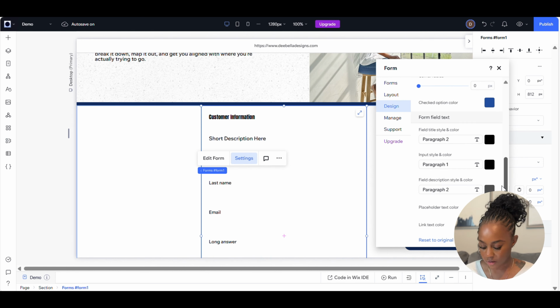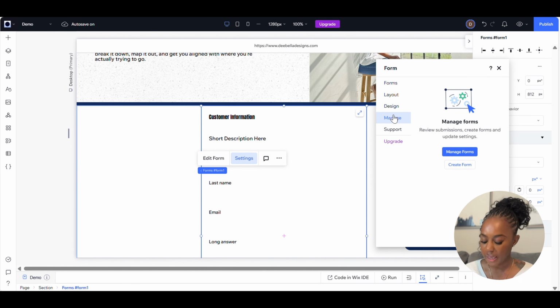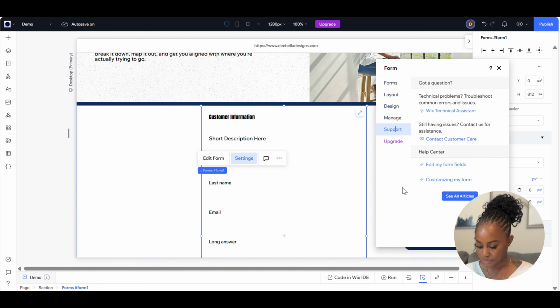If you continue down, you can see you have more options to change the text and the text color for the form. If you click on manage form, that would just basically take you back to the dashboard where we came from. And then last you have your support options if you need additional help.